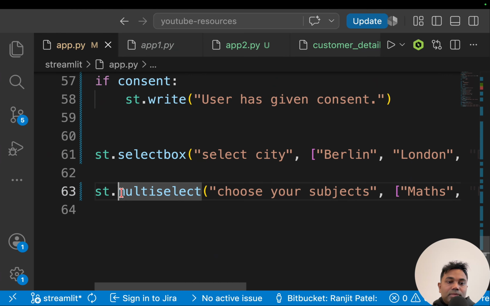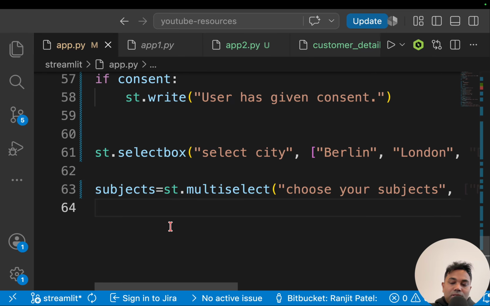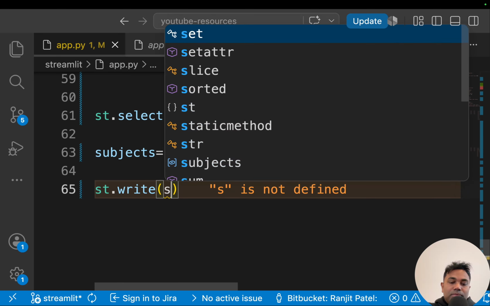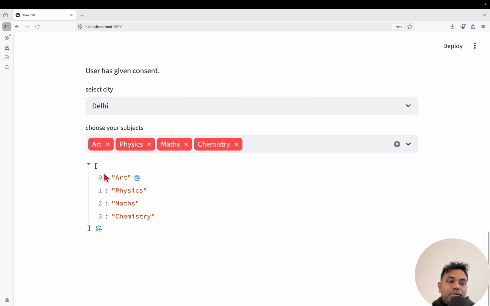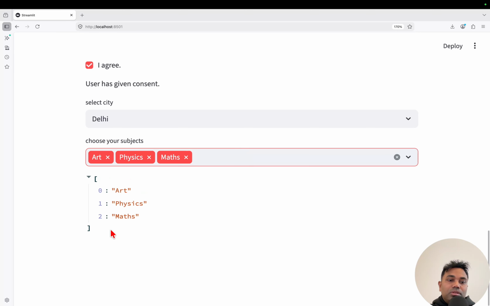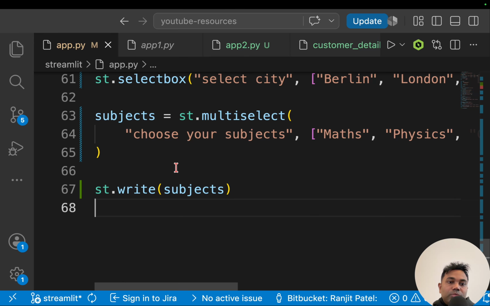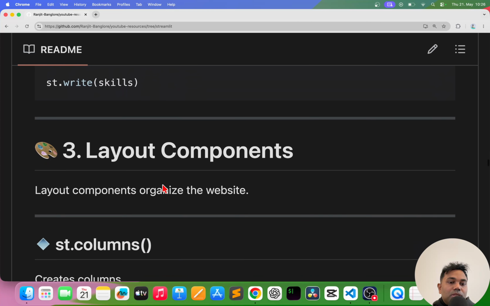And to capture this one, if I say subjects, you can see st.write, we have subjects, and now whatever we have selected will show up. If I remove this one, then chemistry is gone. If I remove maths, then maths is gone. So this is how you use multi-select.